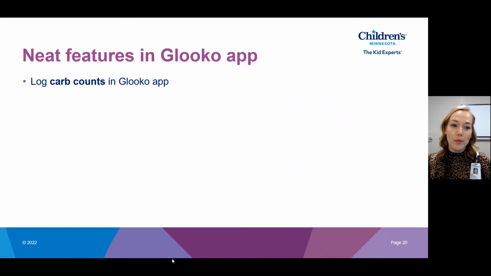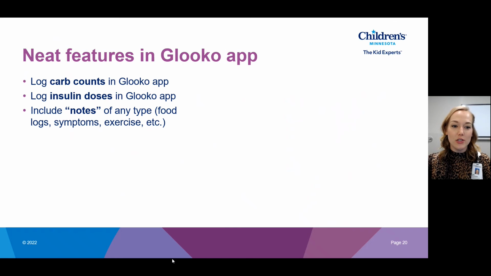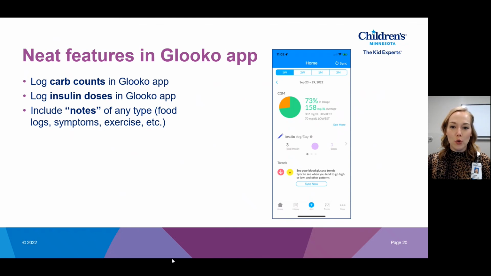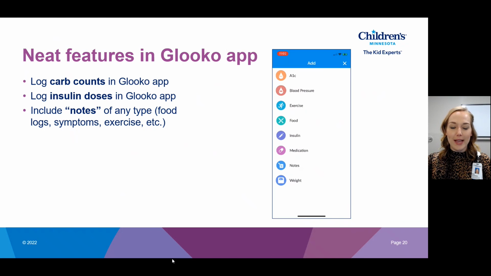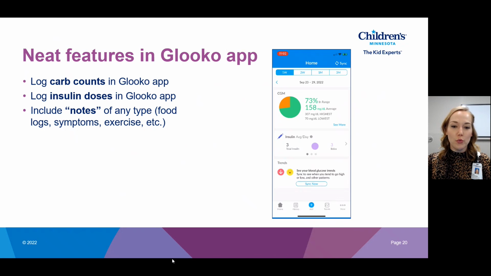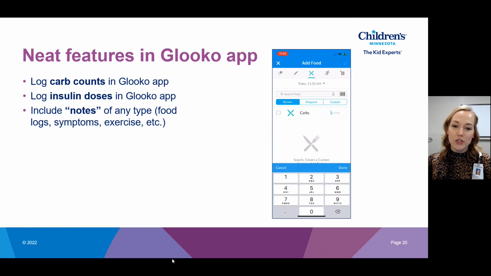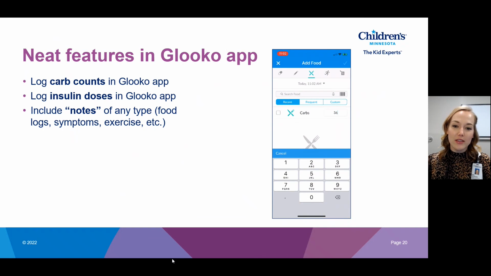A couple things in the Glooko app are pretty neat. You can log your carb counts, your insulin doses, and any notes that you like into the Glooko app, and then it will show up in your history. To do that, you will open your app and tap Add at the bottom. You can choose what you want to log, enter your details, and then click the check mark.